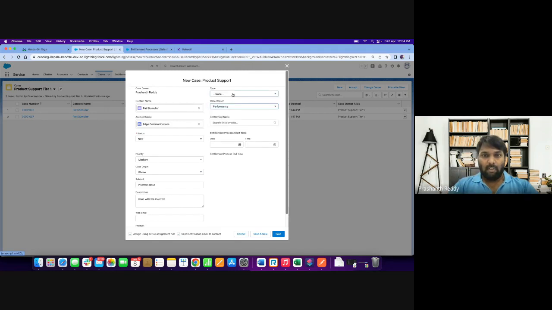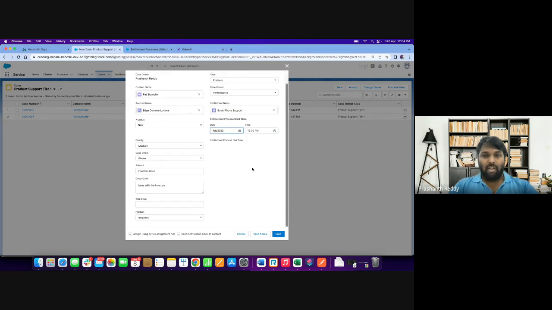For case reason, I'll set it as a problem, and this is always required. If this particular account has a certain entitlement, it will show up here, and we can go ahead and select which entitlement it is supposed to handle. We give a date of when it has to start, and we go ahead and save the case.